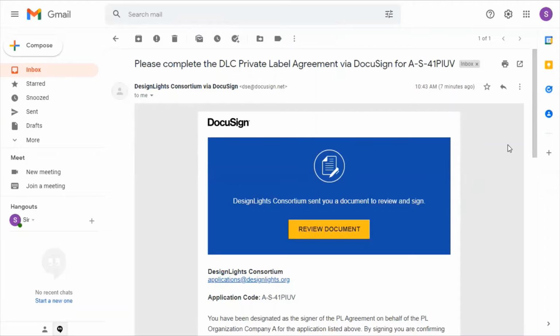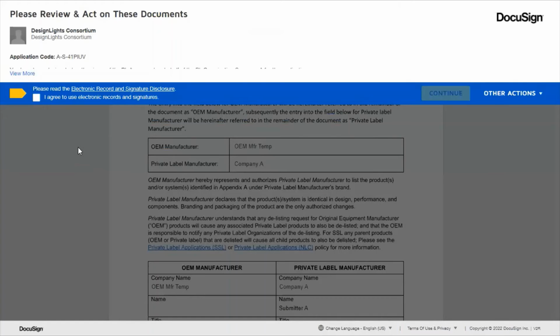Each signer will receive the private label agreement form through DocuSign. We strongly suggest adding dse@docusign.net to your email address book to avoid the email going into your spam folder. The email will have the subject, "Please complete the private label agreement." Once you click Review Document, you can begin signing. You will click Agree and Continue.